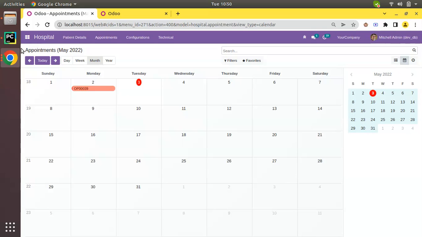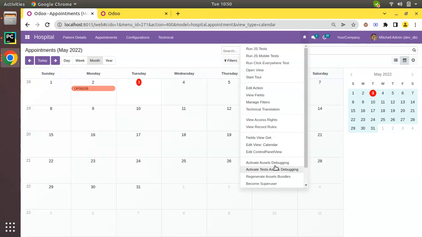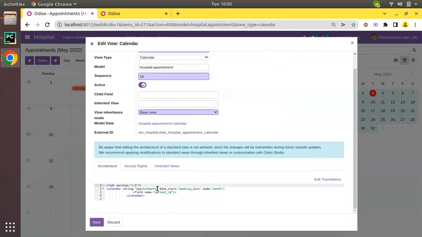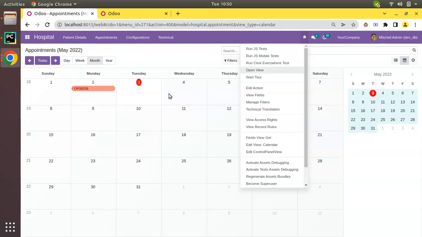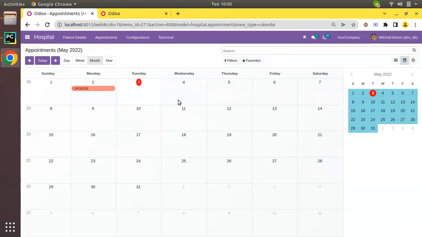There is one more attribute. If I click on edit view calendar, you can see we have specified date start. Similarly, we have one more attribute called date end, by which I can expand like this. So if I drag this, you can see this is not working currently. You can see it's going back even though I have dragged like this.